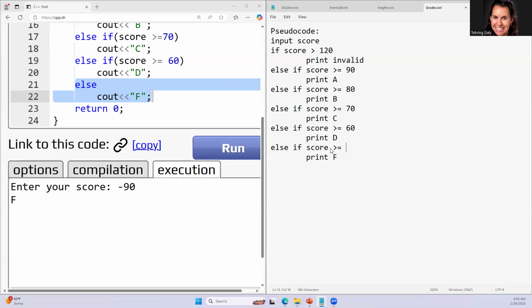Greater than or equal to 0, yeah. Because then everything else will be invalid, okay? So then I can put my else on there and say that everything else is invalid. Okay, so once I have the pseudocode, I like to modify and think about the pseudocode first, and then we can modify the code.